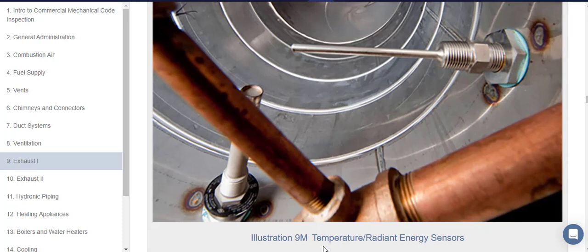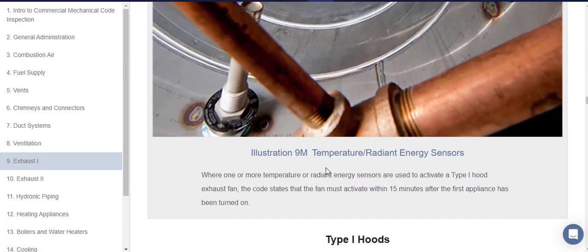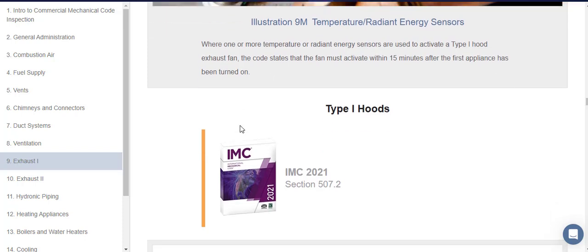Illustration 9M, temperature and radiant energy sensor. Where one or more temperature or radiant energy sensors are used to activate a Type 1 hood exhaust fan, the code states that the fan must activate within 15 minutes after the first appliance has been turned on.